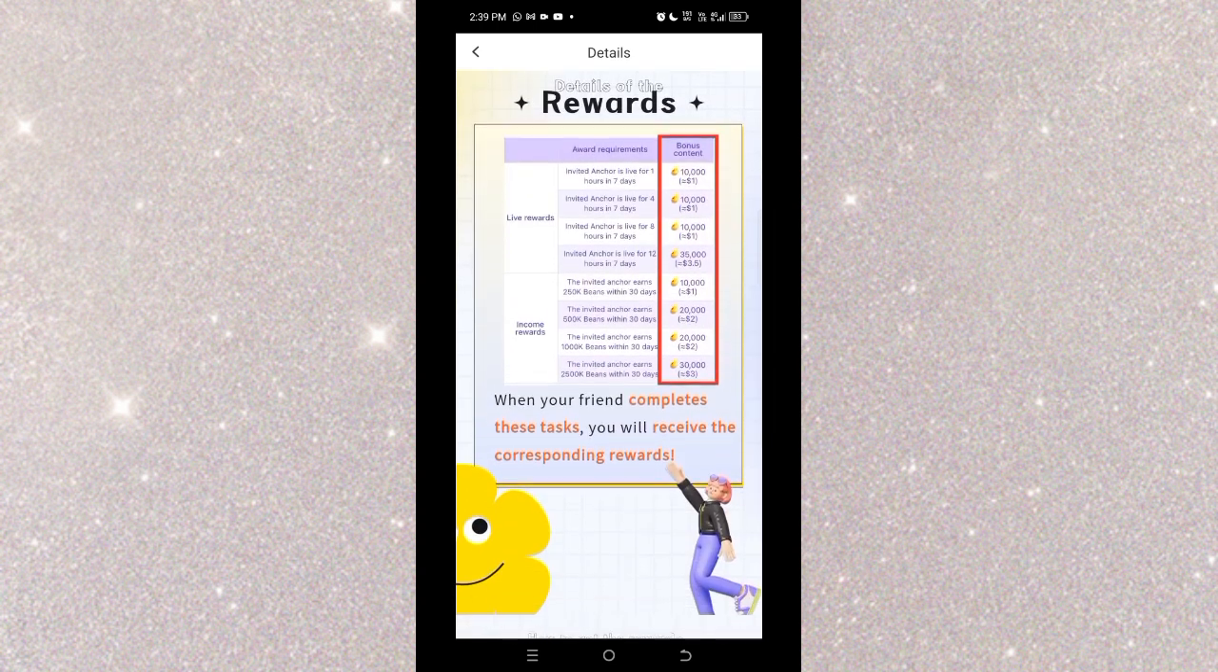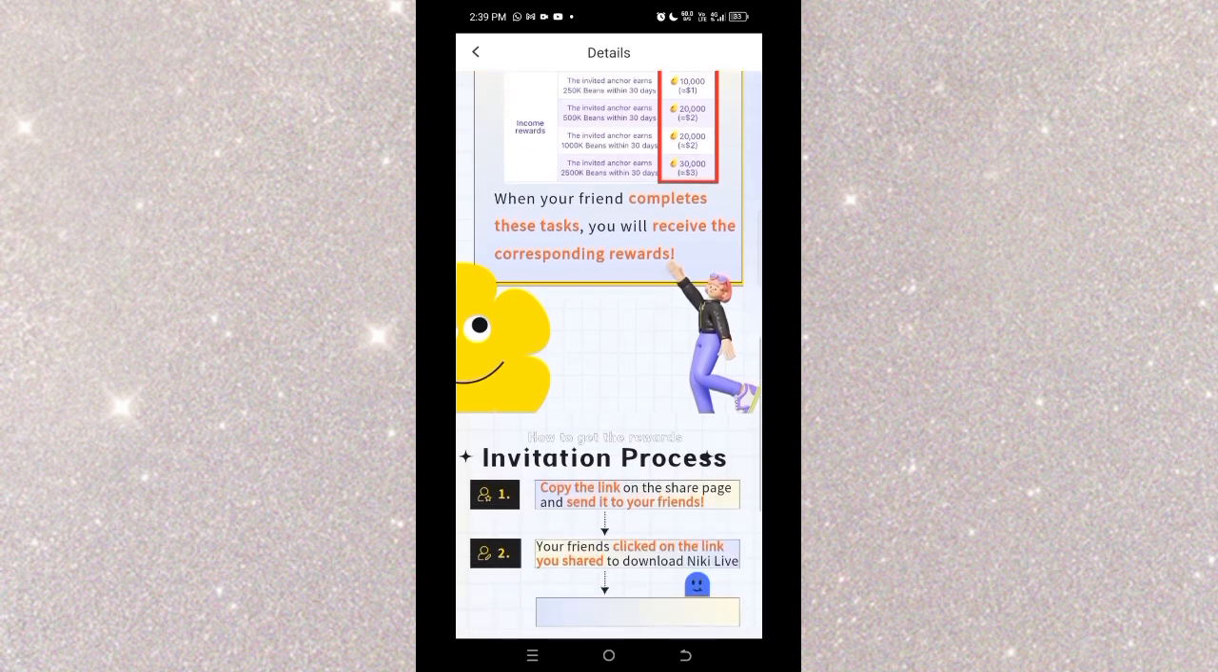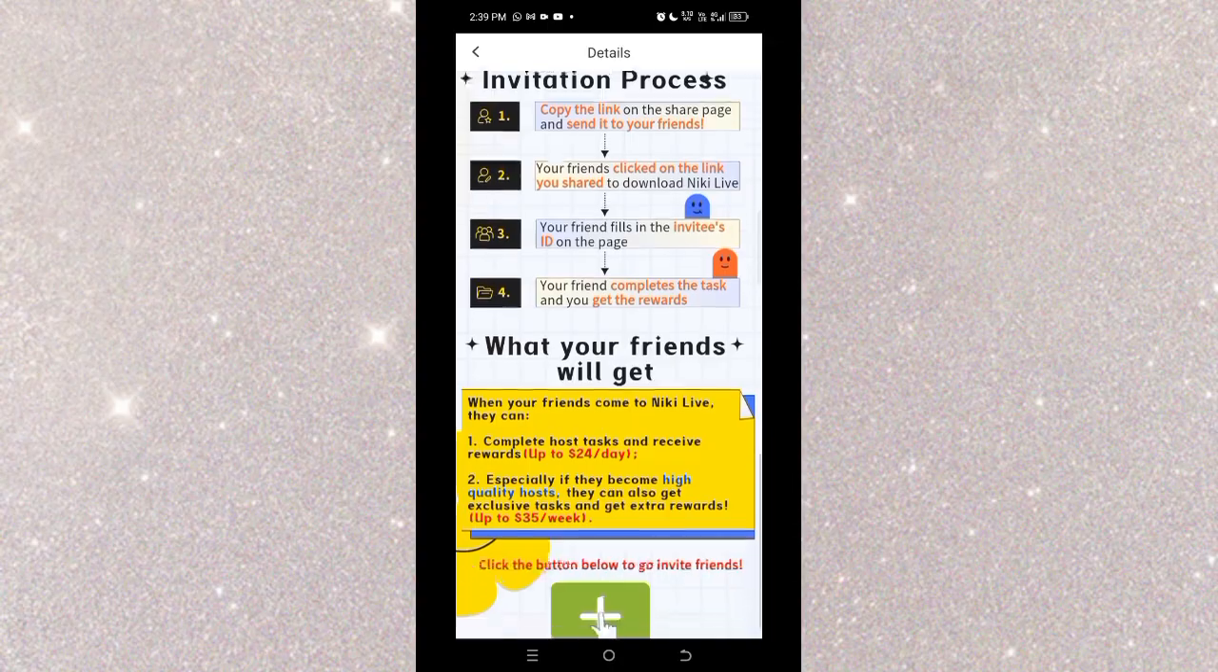Invite friends and get rewarded for growing the community. Share the fun and earn together. And earn real money through their revenue mechanism. Cash out, prizes, and more.